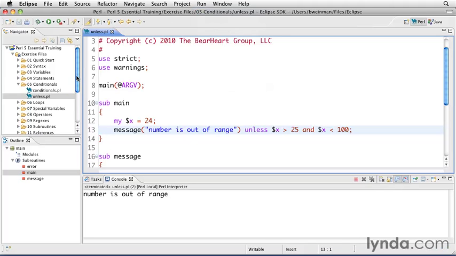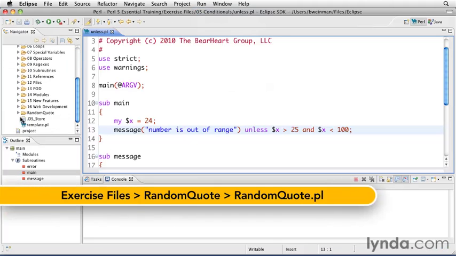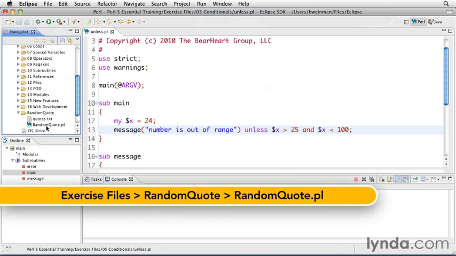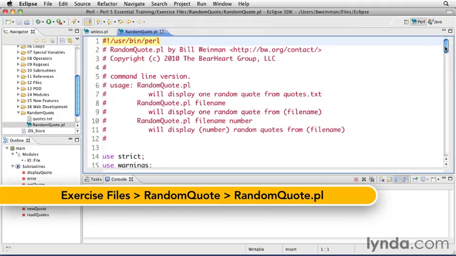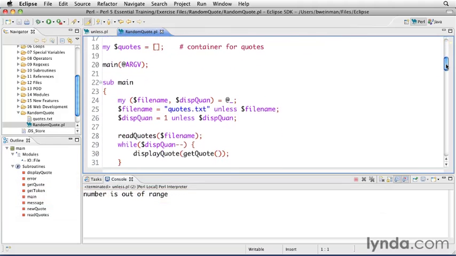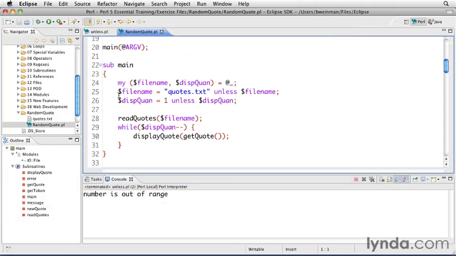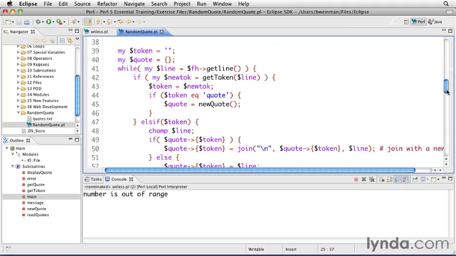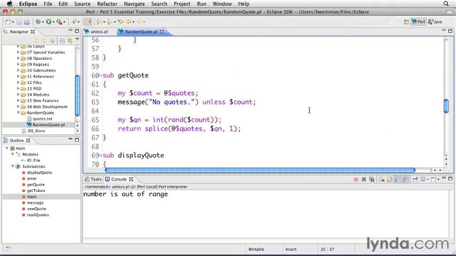I'm going to show you a couple of examples. If you look in the random quote folder again at the randomquote.pl, you'll see that this is a very, very common structure when initializing variables in a function or at the beginning of a program. I'm going to initialize this file name as quotes.txt unless one has already been provided, unless we already have the file name. You can see it in some other places down here.